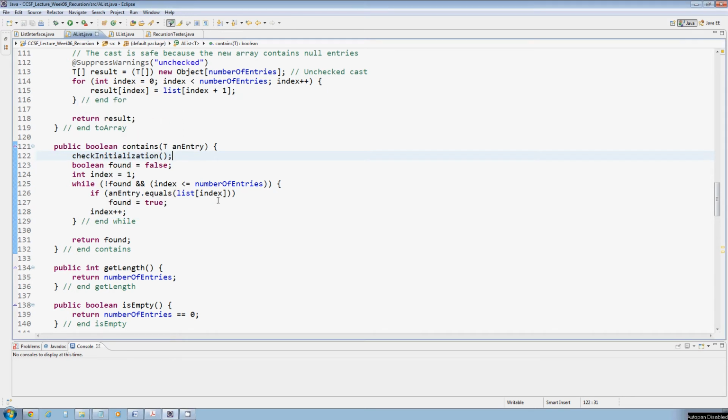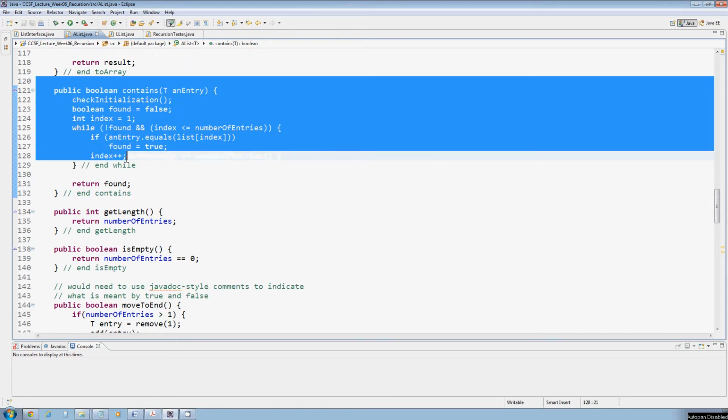In this video, we're going to write recursive methods for the AList class. So what we're going to do is comment out a current method that's written, and we're going to replace it with the recursive version. So we're going to work on the contains method.